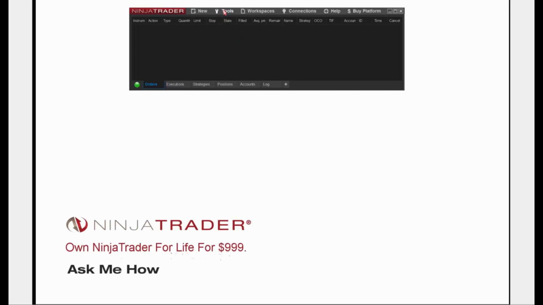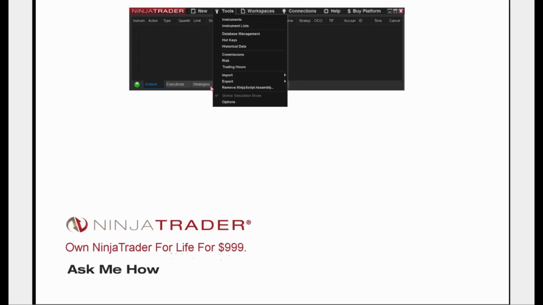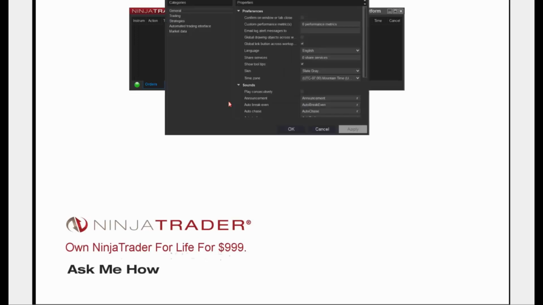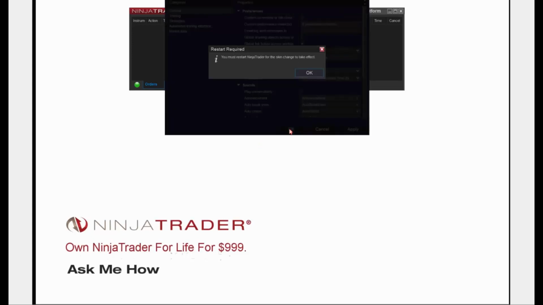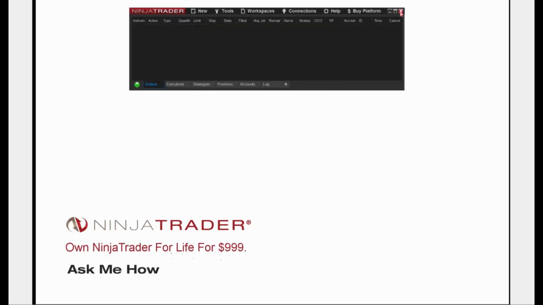From the control center here, if we go to Tools, scroll all the way to the bottom to Options, and just in the general options here, you can see there's an option for skin. Now the default is slate gray. I'll go ahead and change this to a light color for now, just so it's more common to NinjaTrader 7 users. And I'll press OK. And we'll see a pop-up saying you have to restart NinjaTrader for the skin change to take effect. So I'll press OK. And then I'll go ahead and restart NinjaTrader.